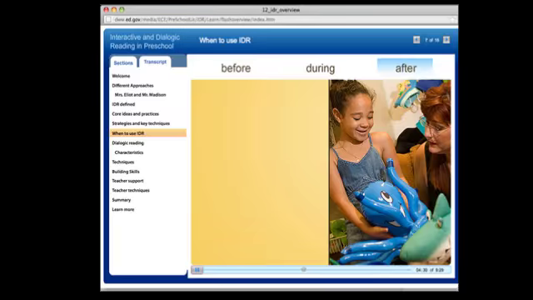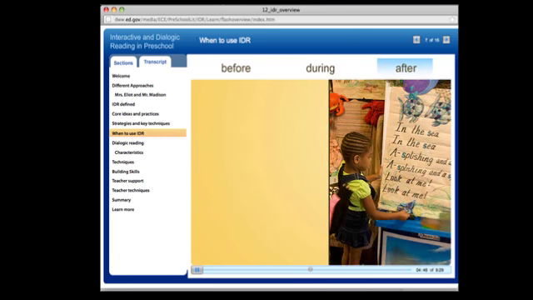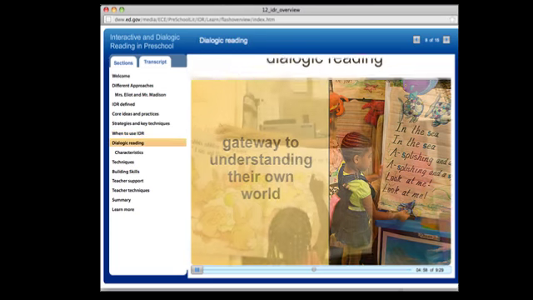After reading the book, the teacher will discuss it with the children, often drawing connections between events in the story and their everyday lives. For example, she might ask, "How did fish feel about losing his scales? Have you lost something you loved? How did you feel?" This final level of reflection helps children see reading as a gateway to understanding their own world, helping them establish a personal connection to literacy.